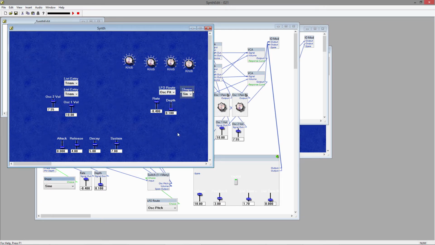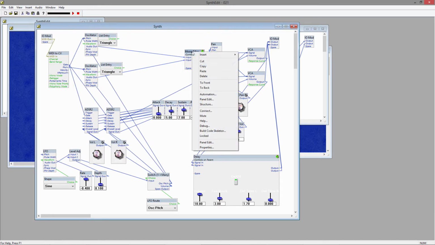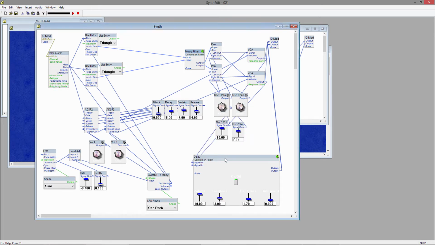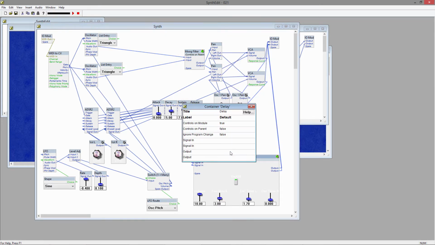Okay, but now it looks like we're missing a few things. First is the Moog filter. Its controls are not being displayed, so go to the Moog filter container's properties and set controls on parent to true. This will display all controls for this module on the panel of the container that contains the Moog filter, in this case our synth. Do the same for the delay.